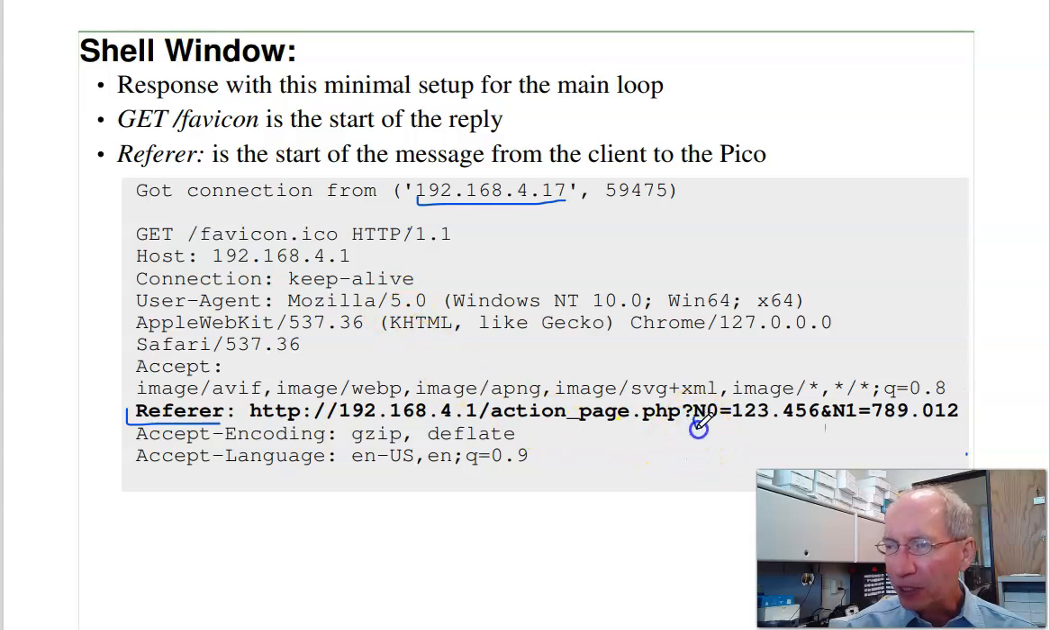This is the message that I just sent back. I sent back 1234, 123.456, 789.012. So what I'm going to do is strip out the message, only pull out the part that starts with refer, then pull off everything to the left of the question mark. The different fields will be separated by the ampersand. So I've got my message 0, message 1.